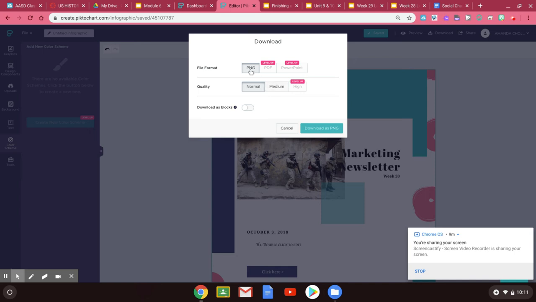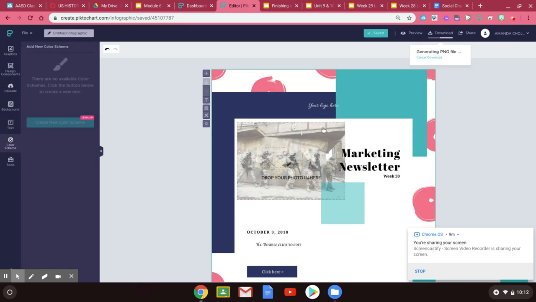And so you're just going to choose the file format as PNG, which basically means it's going to save it as a picture. Okay. Now, if I were you, I would click medium quality, right? That's the highest we can go at the moment. And then I'm going to go ahead and click download as PNG.